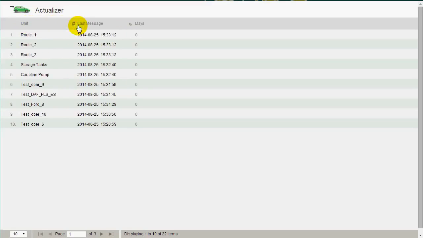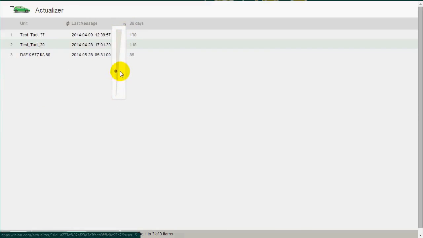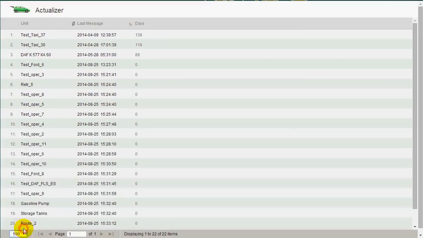You can sort items by name, by inactivity time, and you can also set a filter for the number of days you are interested in. The application allows showing up to 500 units per page.